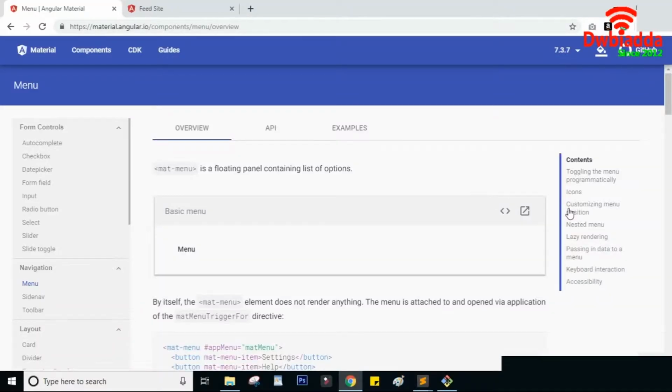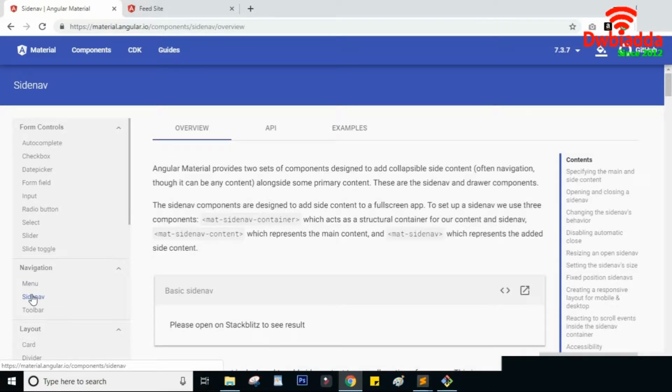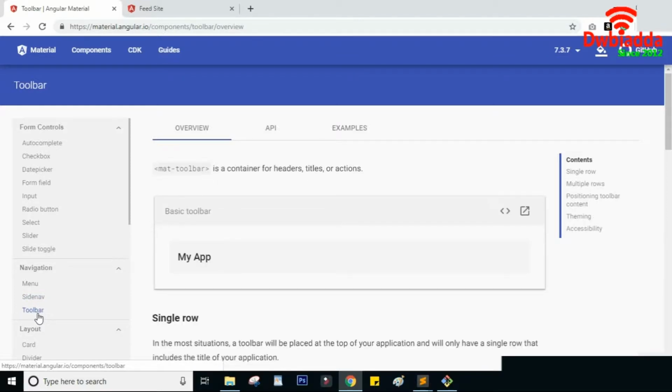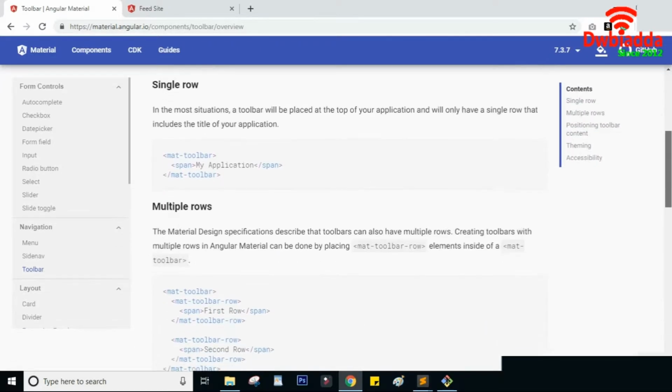Hi, welcome to DWBIADDA Angular tutorials. In this tutorial, we are going to see how we can install Material Angular menu within our project. They have three types of menu, which will be a simple menu, side nav, and the toolbar, which will be a simple toolbar. I will show you some of the examples.